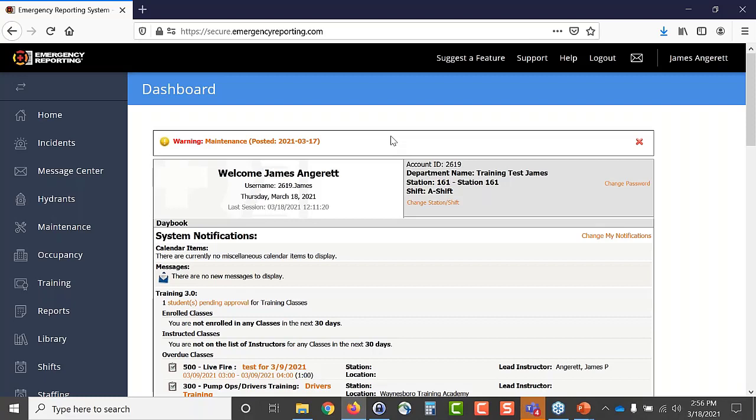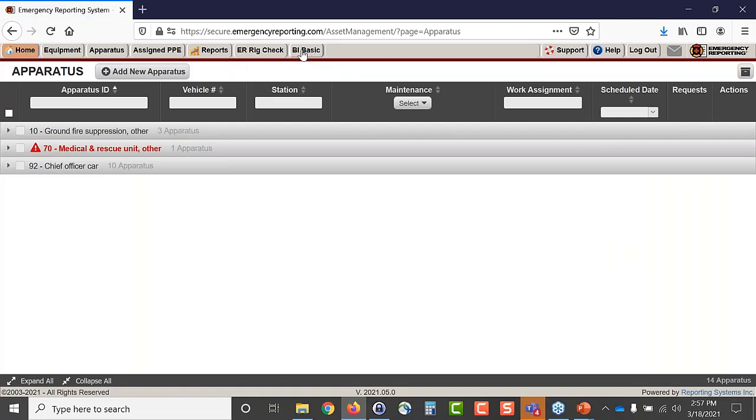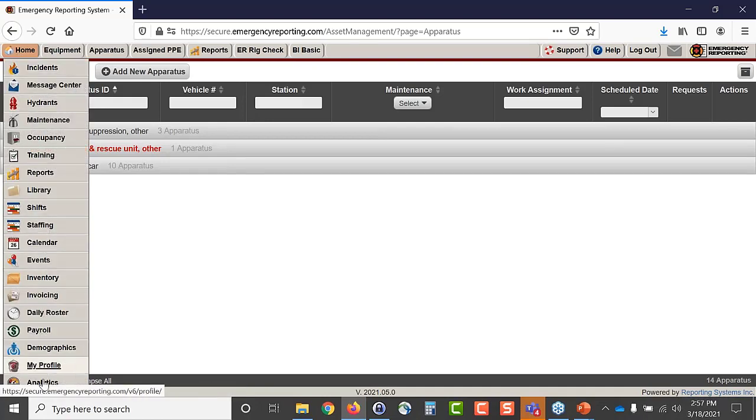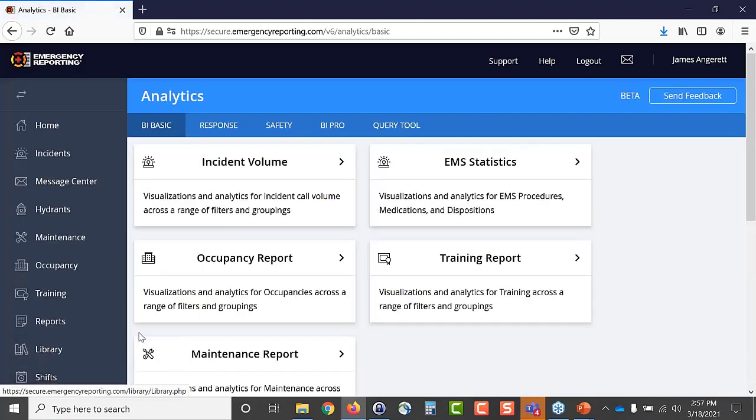If you have the analytics module and you have the BI, when you look in here, like your maintenance module, your occupancy module, your training module, you now see this BI basic tab right here. That's Microsoft Business Intelligence. When you come into your analytics module, if you have it, it will be listed right here. It's a way to gather information.